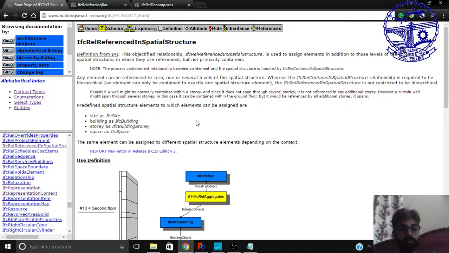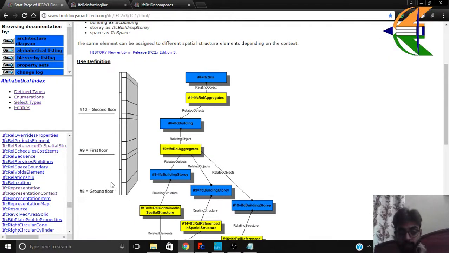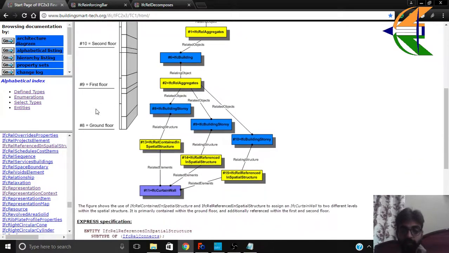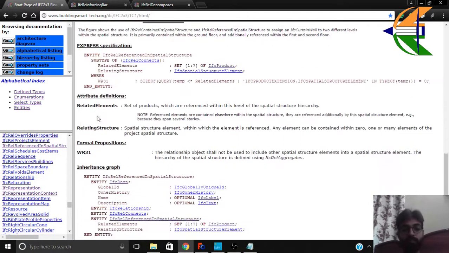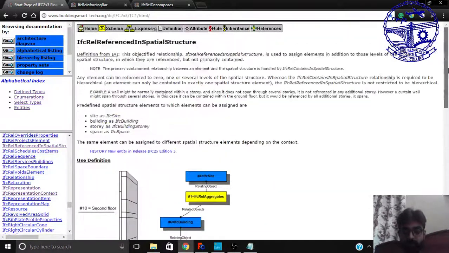Like you can see, we have the site, building story, and the space. So this is a type of wall which is contained in the ground floor, but it is referred by the first floor also, then the second floor. These are things defined by the IFC, like the related elements and the relating structure. But unfortunately, you don't find it in the software.